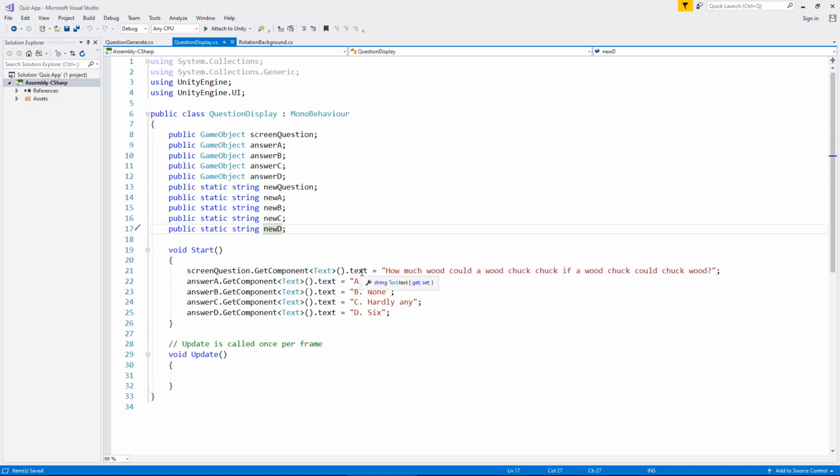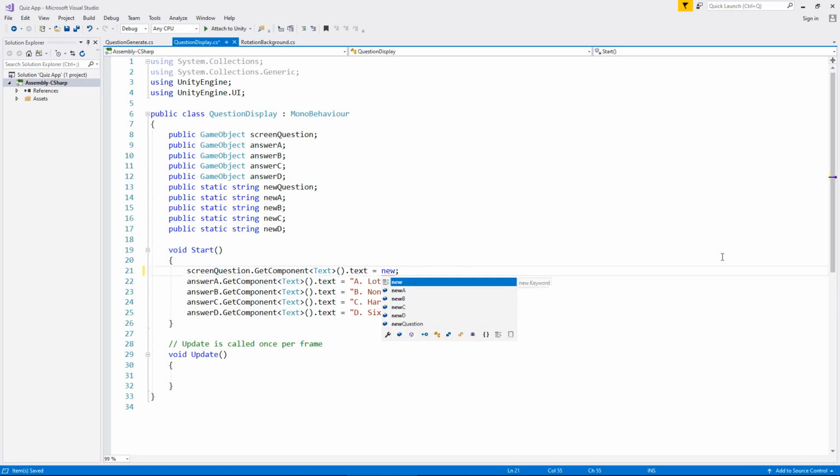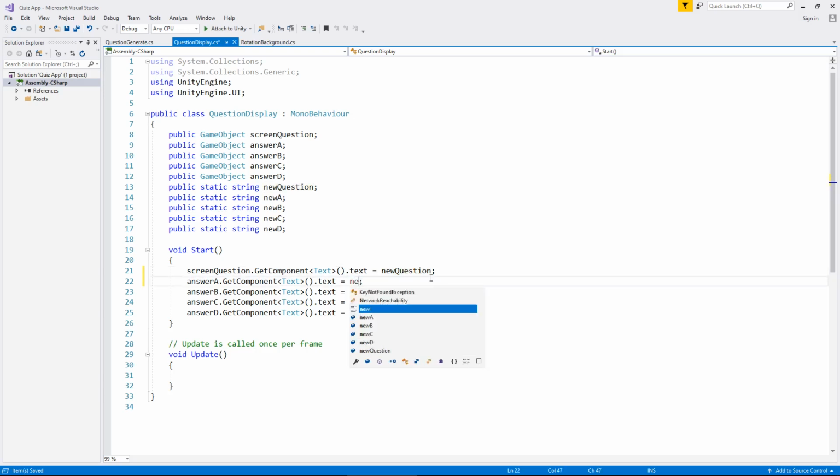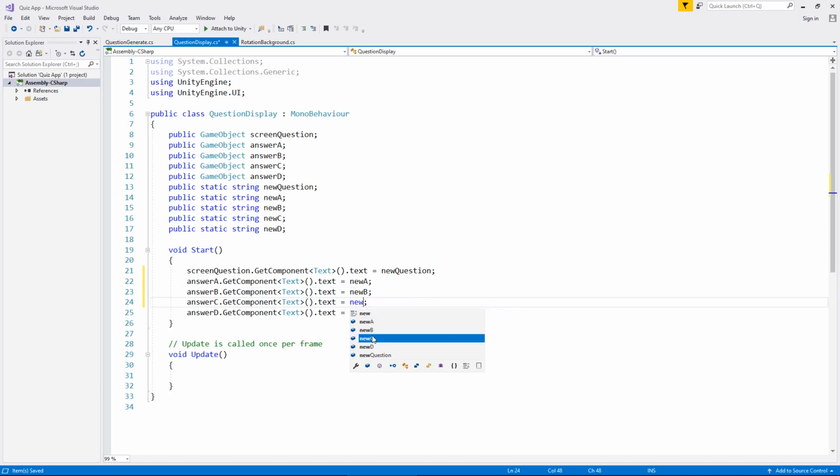But we need these variables to actually feed into the question. So what we do here is, I've always found the best way is to just add the variable itself. So in this case, new question. And this one will be new A. This one will be new B. This one will be new C. And this one is new D. So save that script as well.